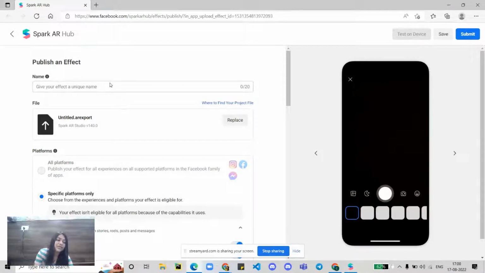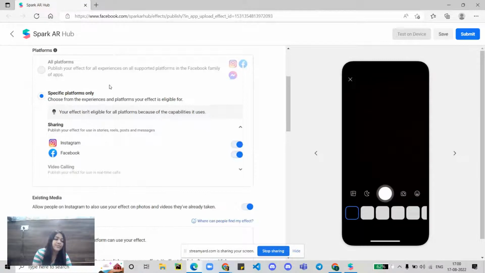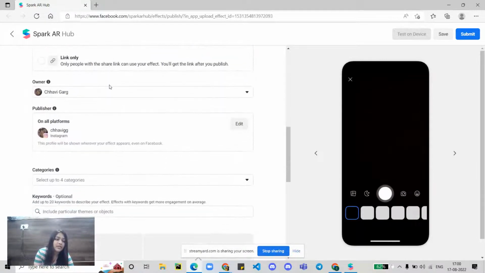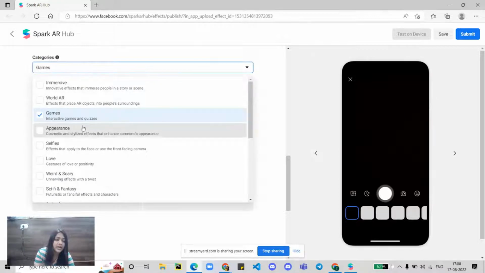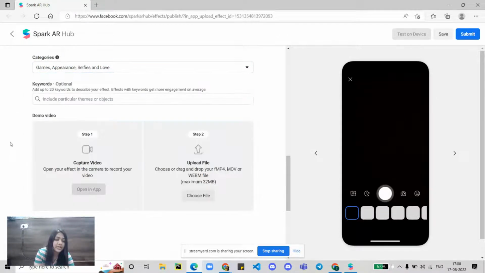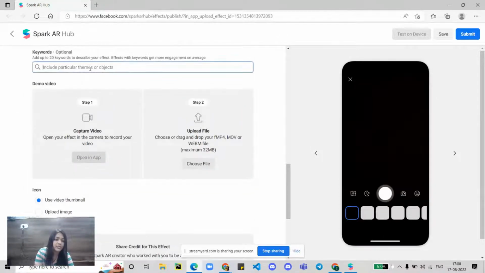Let's have a name of the effect. Let's have a hacker. Let's also add some categories to it, whatever categories you want to add. Then apart from that, you can add some keywords to it, if you want to. That's totally up to you.